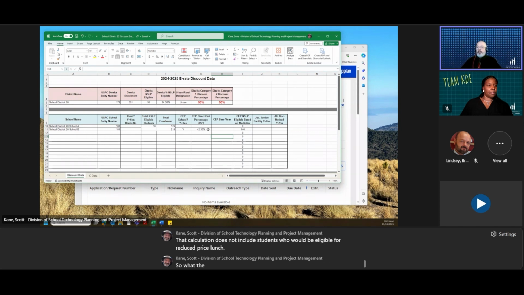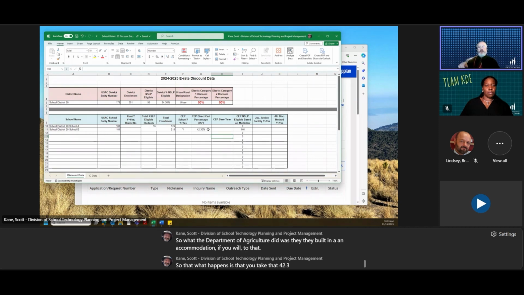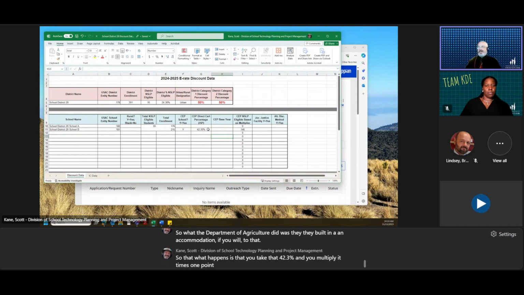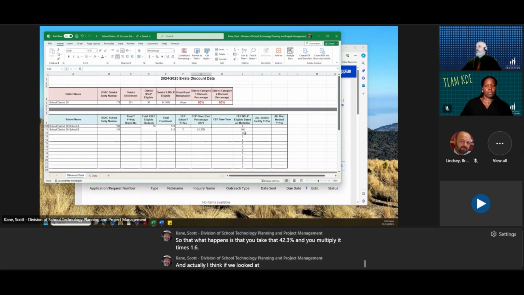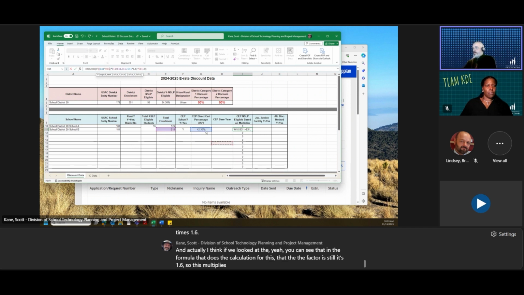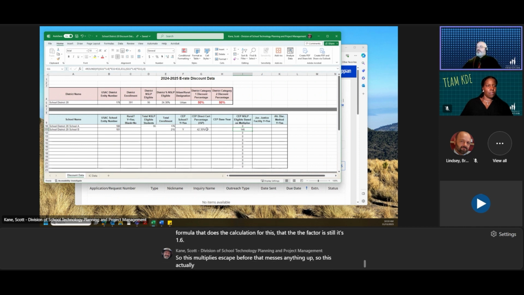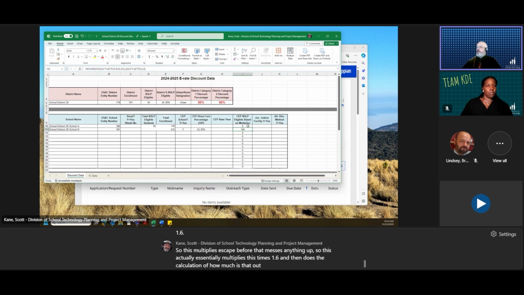So what the Department of Agriculture did was they built in an accommodation, if you will, to that. So that what happens is that you take that 42.3% and you multiply it times 1.6. And actually, if we looked at it, you can see that in the formula that does the calculation for this, the factor is 1.6. So this essentially multiplies this times 1.6 and then does the calculation of how much is that out of 215.